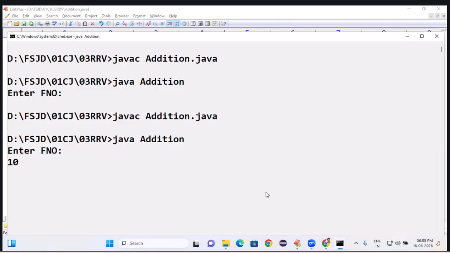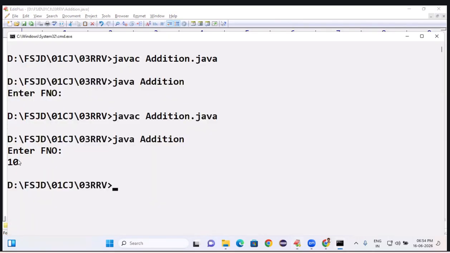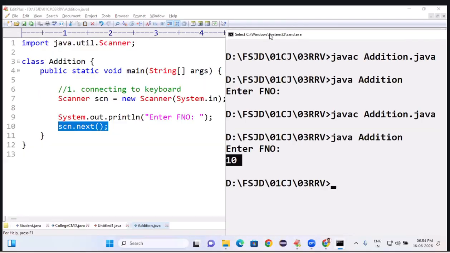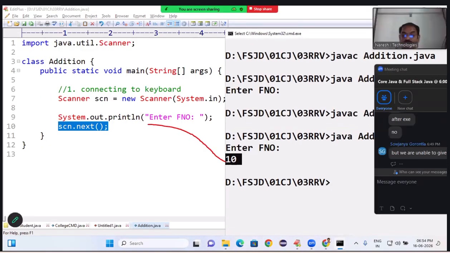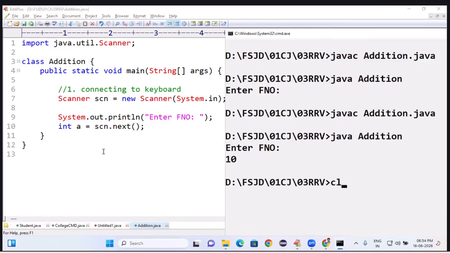Now when I enter 10, the value is read by the next method and returned to our program. Now, very important point. This 10 is read from the keyboard and returned to our program as what? As double quotes 10, a string. So you have to convert it into an integer. What do you write? int a equal to, is it compiled or not compiled?